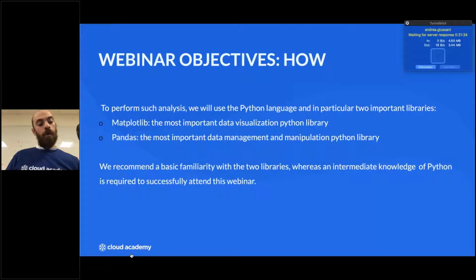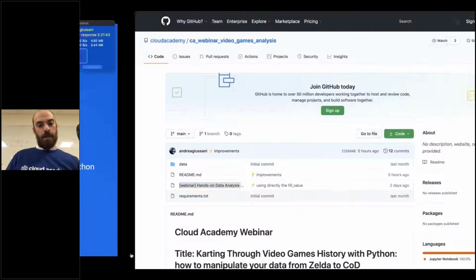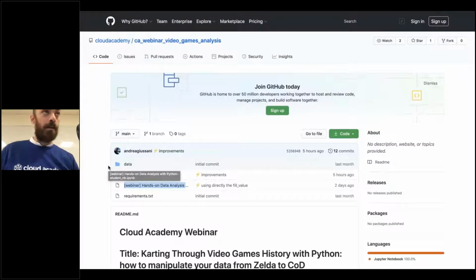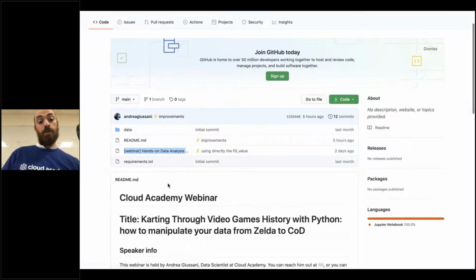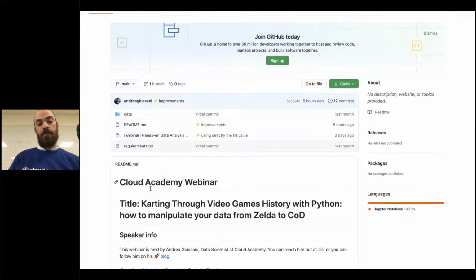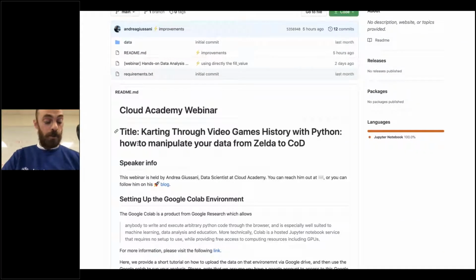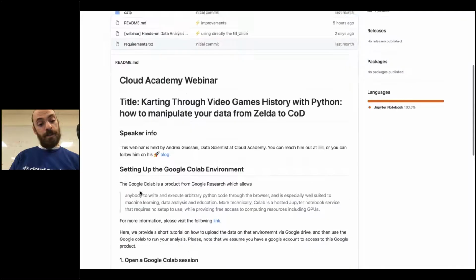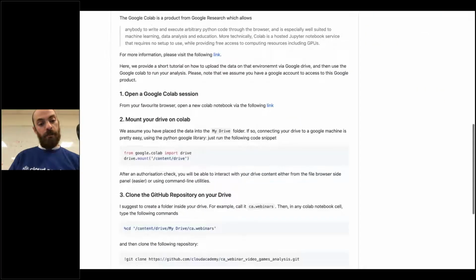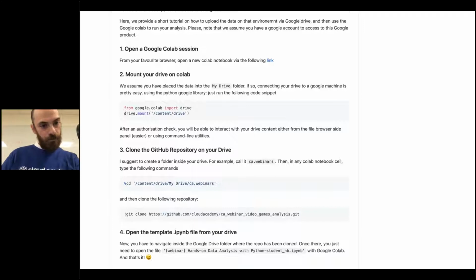In particular, what I want to set up now is the environment that we are going to use during the webinar. So I strongly suggest you open the GitHub repository that I will link to the webinar. You should see this kind of repository, and I strongly suggest you follow those five points that I mentioned here. First, obviously, we recommend using Google Colab to attend this webinar.